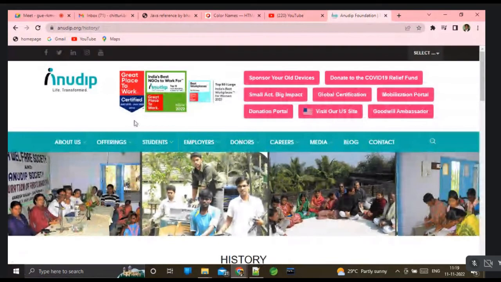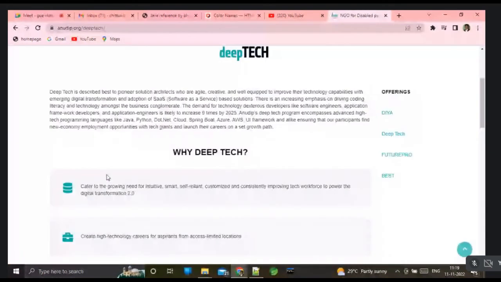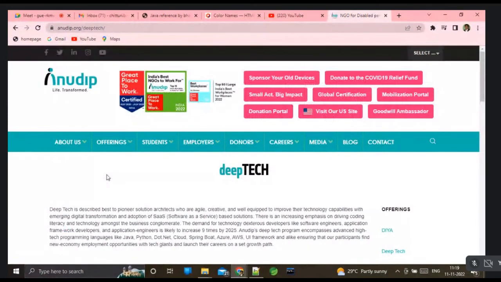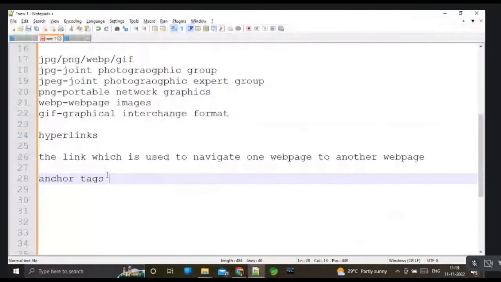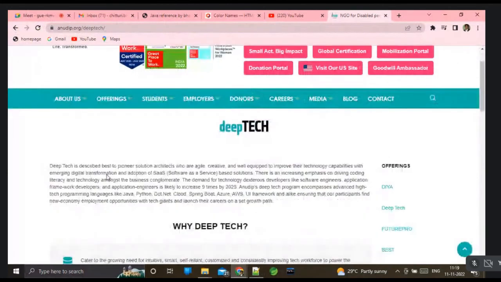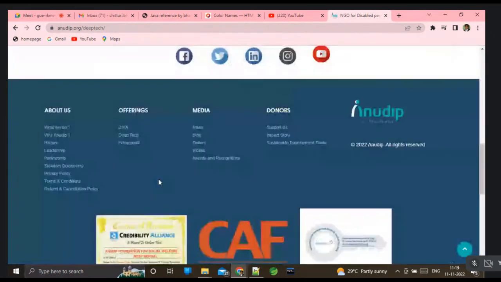If you want to know about the deep tech program, you can click on deep tech. To move from one web page to another web page, you have to use hyperlinks. To design these hyperlinks, we have to use the anchor tags. They have a lot of stuff here about SaaS, software as a service, which is not useful to anyone.